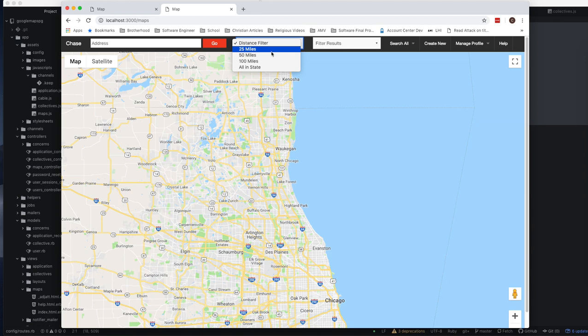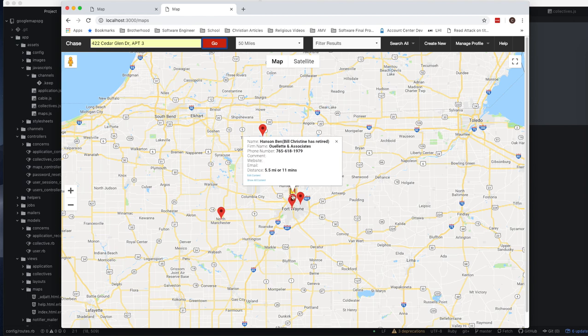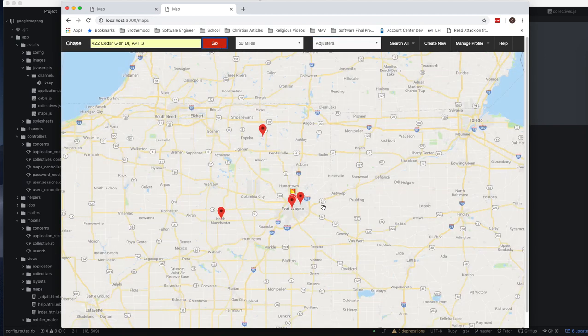You have a distance filter, so we can go everything within 50 miles. I click go for the same address. Give me a 50-mile radius. I can filter it to just adjusters, attorneys, engineers, vendors, and this is just what I was given as criteria that they want to search for. We just put it on adjusters, which is the default.